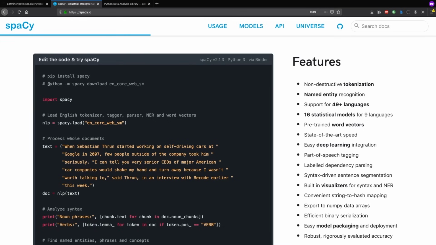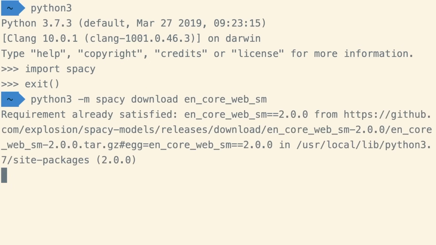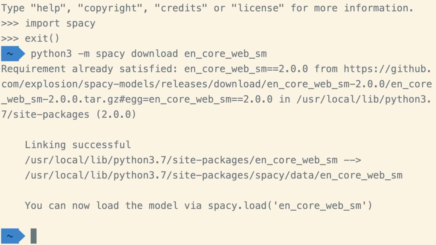For us to download the default English language model for Spacy, we have to use this command, which we'll put in our terminal. And because we have Python 3, we'll do python3 -m spacy download. Once this is successfully done, our language model is installed. We can see that the language model has been installed, and it is also telling us that the way we have to load our language model is spacy.load with the language model name.